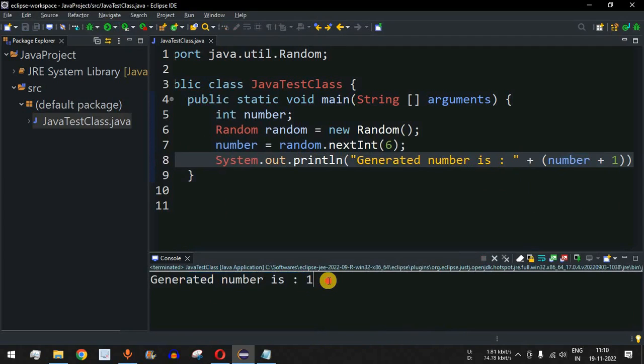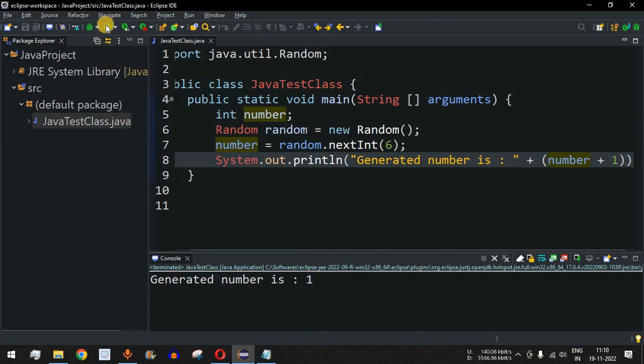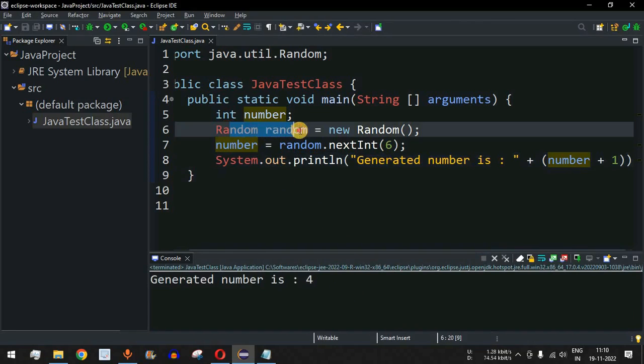As you can see, generated number is 1. In this case, the number was 0 and then we added 1 again. So the 1 number is from the dice. Let me just run this code once again. We are getting 1, then 3, and 4, 2, 5, 5, 1, 3, 4, and so on. So guys, this is one of the important classes, that is the random class, that you can use in order to generate the random numbers based on your requirements.